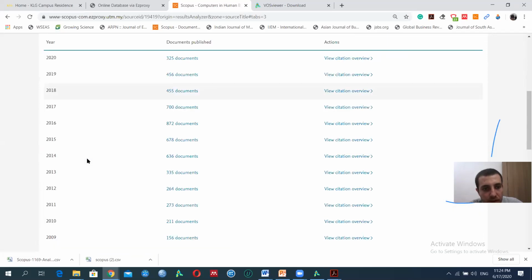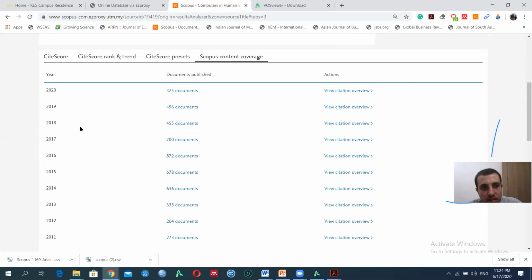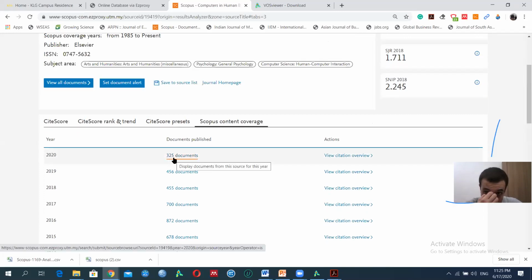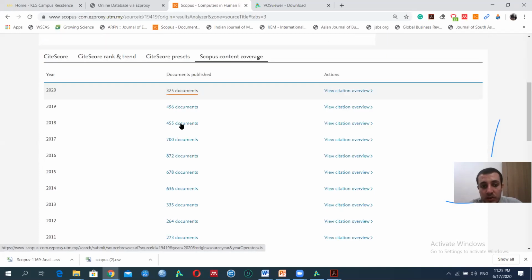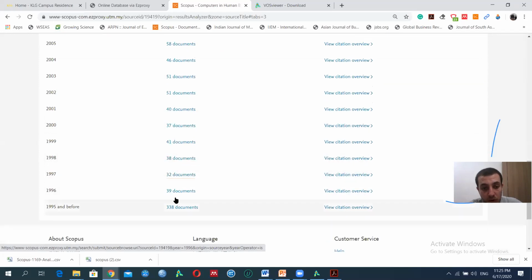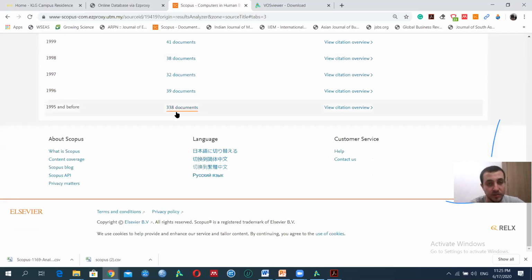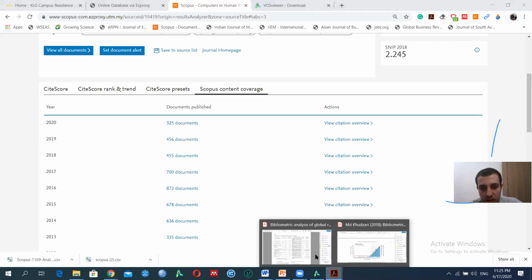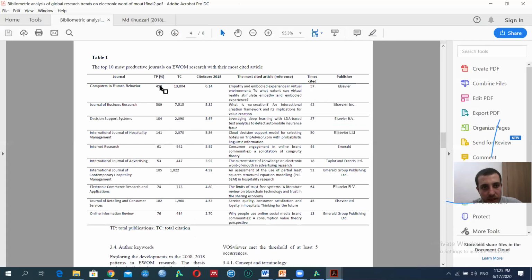Yeah, here you see that the total documents which have been cited in the last year is 325 documents. So you will concentrate on this year only. No need to mention all the documents in many other years. You can put this into 2020, 325 documents. This is according to total publication.